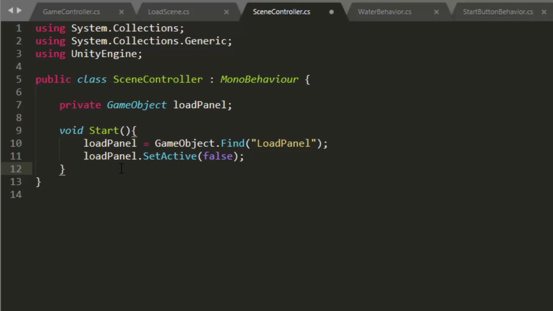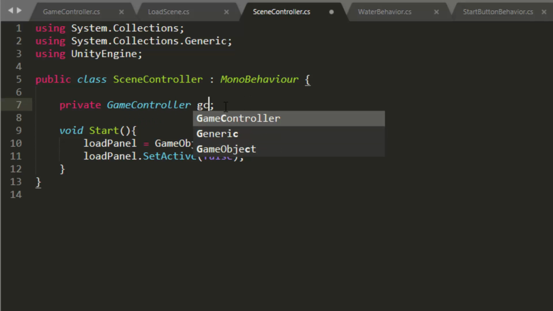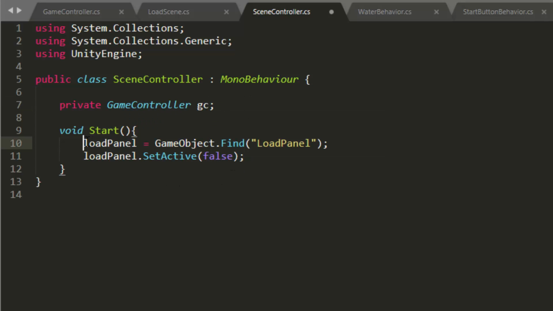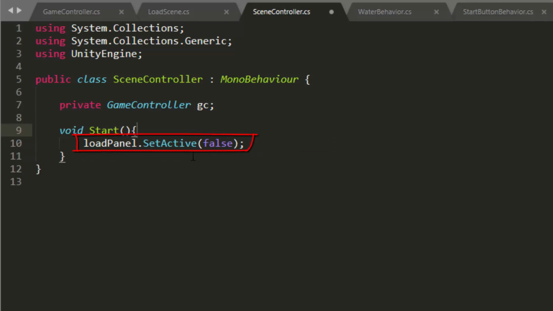We should make some changes to this as well because we had moved the control of the load panel into the game controller script. So instead of having a private game object load panel, let's make this a private game controller and call it GC, which means we will not need to set the value of load panel. And instead of setting it false this way, we will say gc.hideLoadScene. Now the code to disable the load panel is in a more logical place.